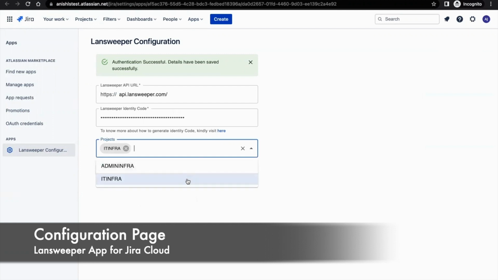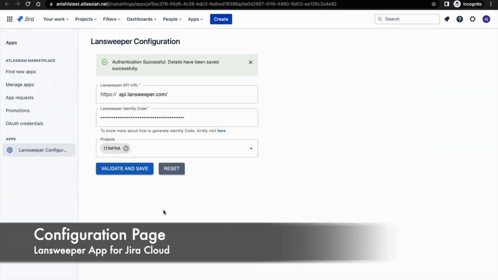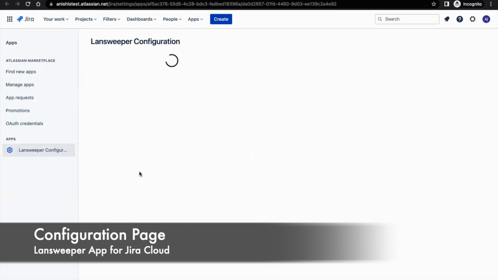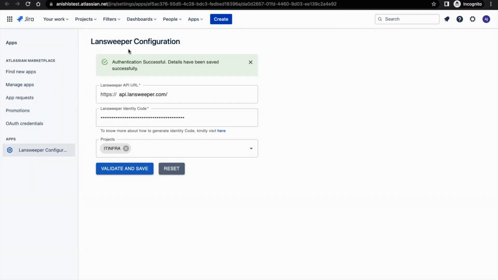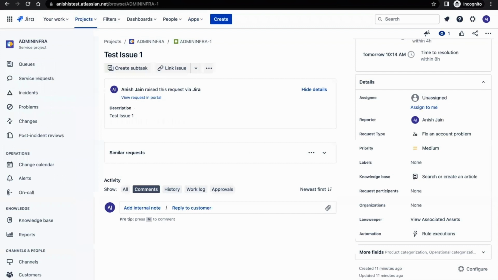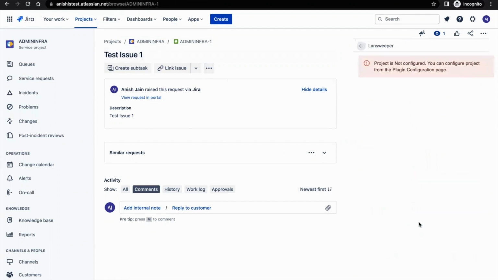In my instance, when I do the validation and save option, it authenticates the details with Lansweeper and displays the message authentication was successful and the details have been saved successfully. Now when I go into any of the issues in the project, I see a Lansweeper button with the option to view associated assets. And as you can see, this is a different project called Admin Infra, which I did not set the configuration page for.